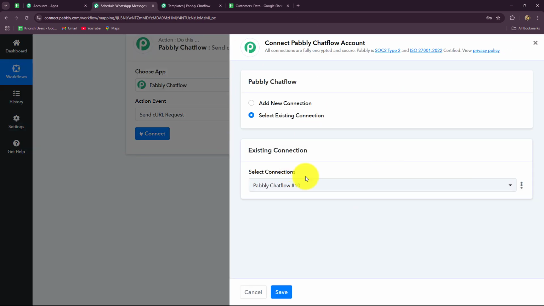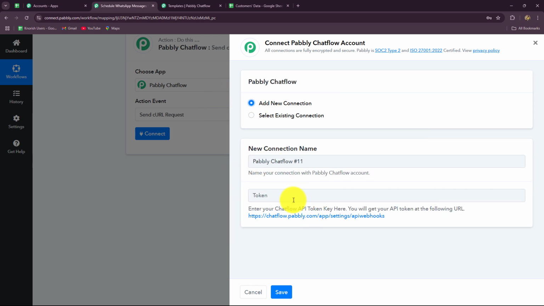For building the connection between Pabbly Chatflow and Pabbly Connect, you can see we have two options once again, add new connection and select existing connection. If you already have an existing connection, you can just go with that. I'm going to show you how you have to create a new connection. For that, we'll go towards add new connection, and you have to provide a token.